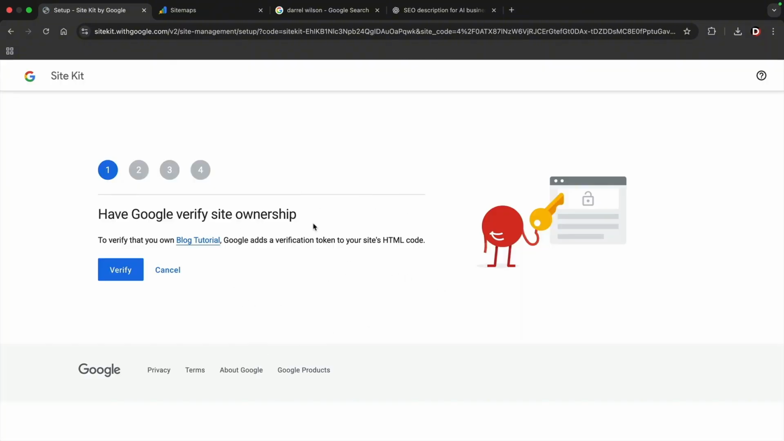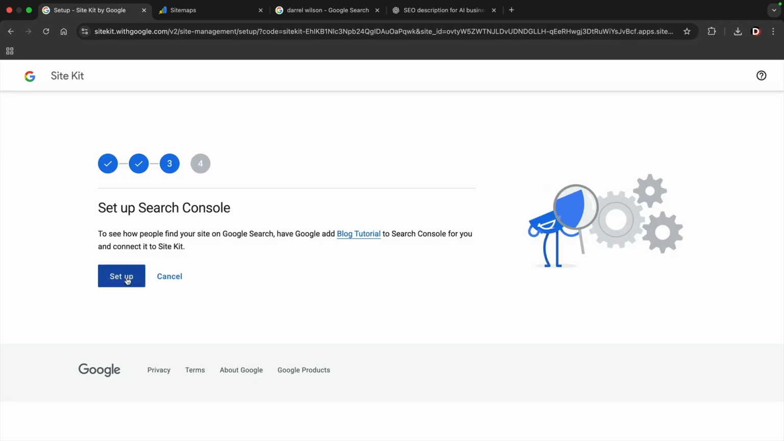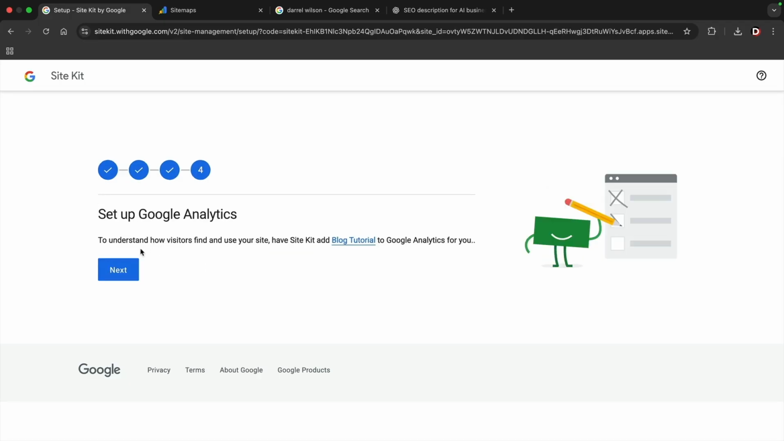Now I need to verify ownership, and we've already done this with the Rank Math plugin. So here I'll click on verify. Next, I want to turn on metrics in the dashboard. So I want to see all the analytics going on about my website. So I'll click on allow. Next, I'll click on setup. And lastly, we're going to now activate Google Analytics. So I'll click on next.